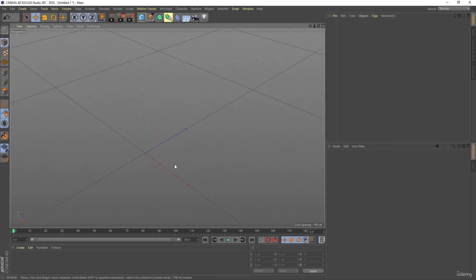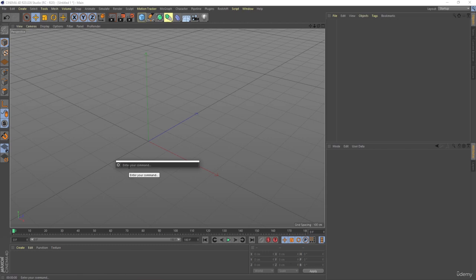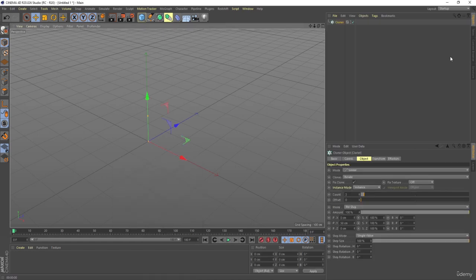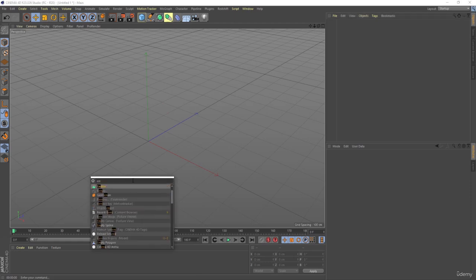Okay, so now in this video we are going to talk about the emitter. To bring in that emitter, it's very easy. Or even if you want to bring any object in Cinema 4D, you can simply press Shift C on your keyboard. It will give you this command, and you can type whatever you want. Like you can add a cloner, let's say, and you can choose this cloner, and it will be over here like that. So I'll press Shift C again, and I'll type emitter.